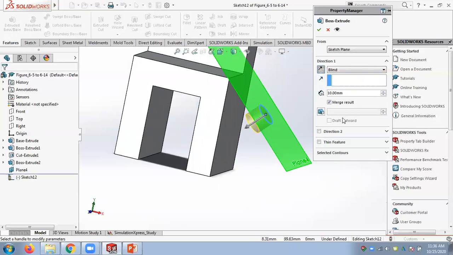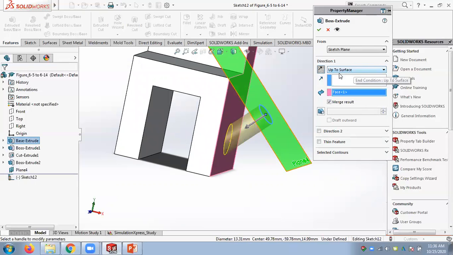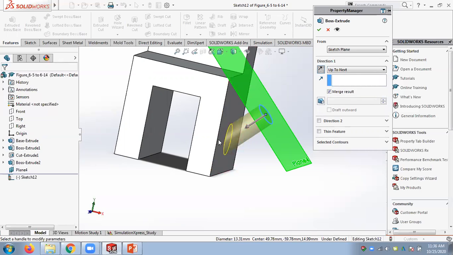So there are easy tools available here. We are going to discuss some tools here now. One is, if I want to go up to this face, there's a tool called up to surface. So you can select this surface as the second reference. So up to surface, and I'll select this surface as the ending face. Or else there's a tool called up to next. Up to next is software automatically finds the next surface.